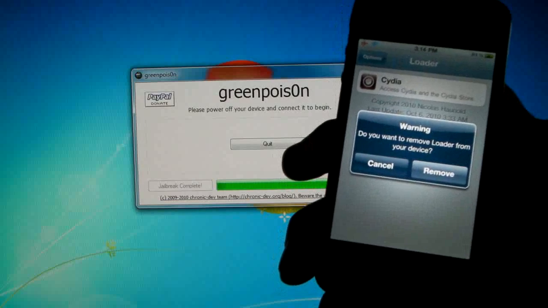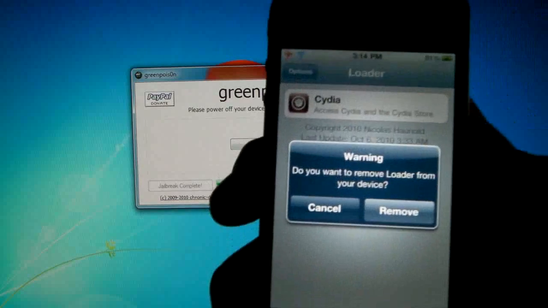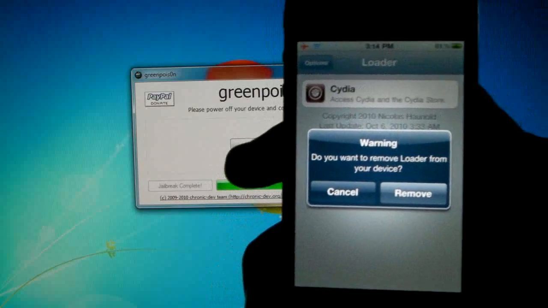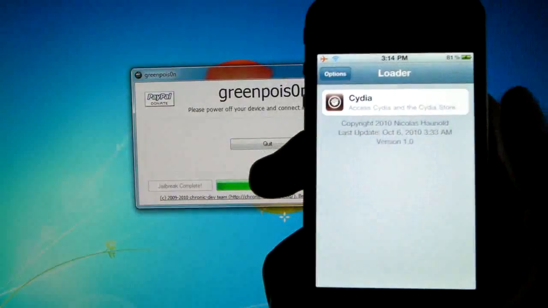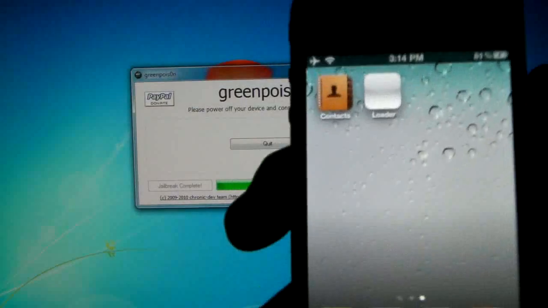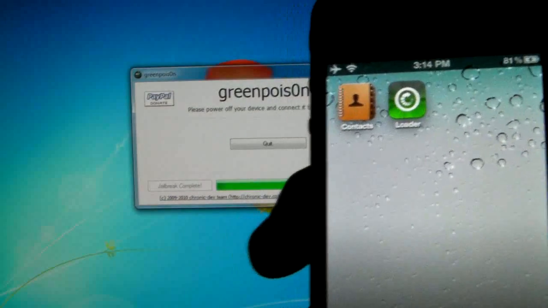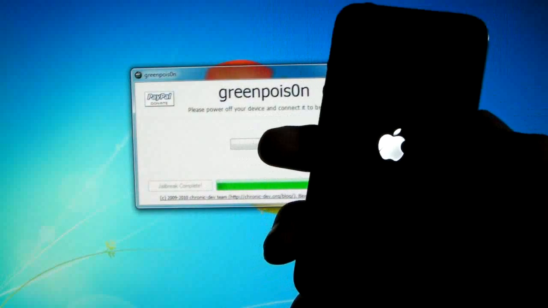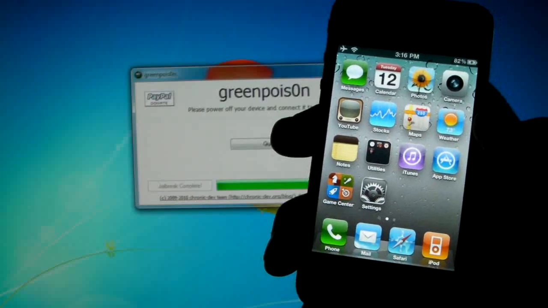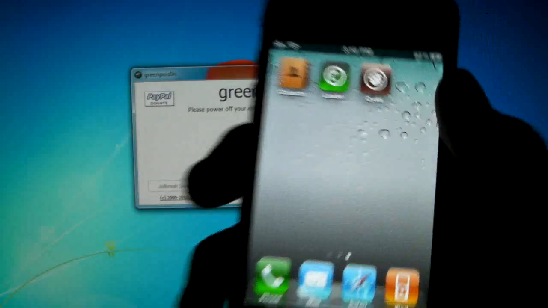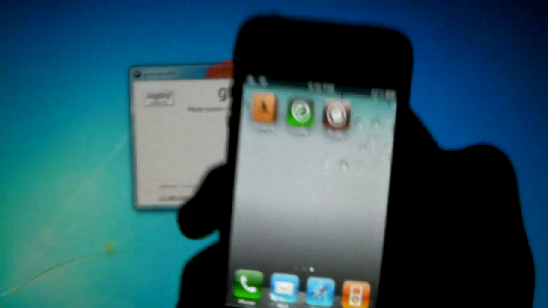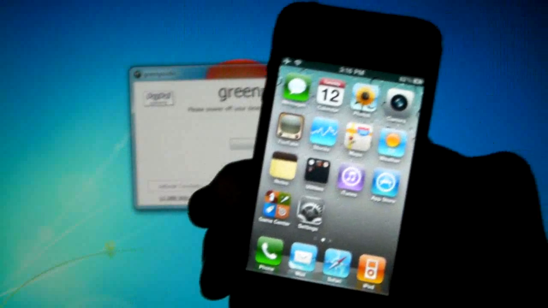Alright, and after it's finished downloading, it'll ask if you want to remove the loader from your iPhone. And I would not remove it. In case anything goes wrong, just keep it on there. And after it's done, you will have Cydia on your springboard after it reboots, and I'll be right back. Alright, so my iPhone has booted up, and there you go, there's Cydia on my springboard. And you are now jailbroken on iOS 4.1 on your iDevice.